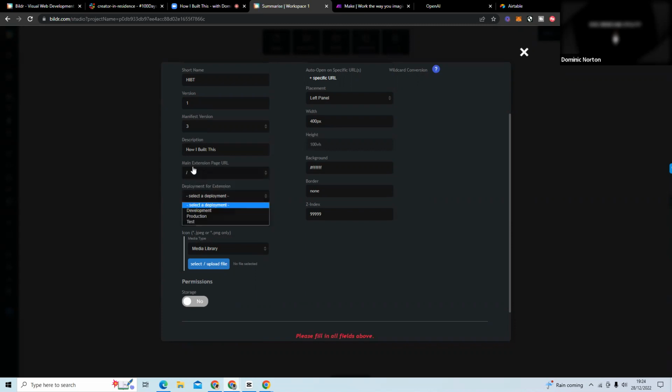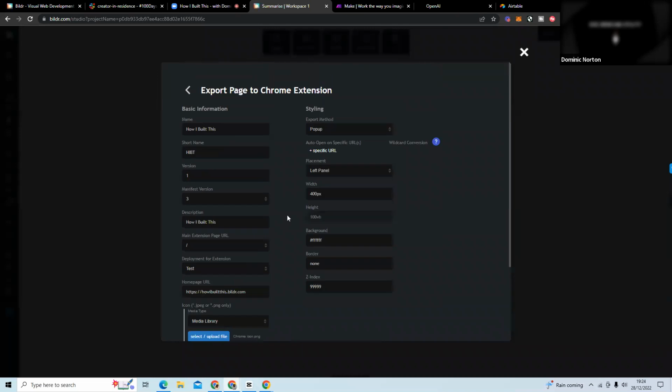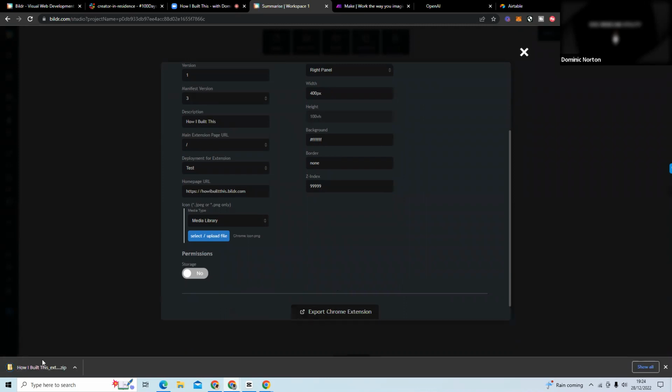So I've got to set the main extension page URL, and I've got to set the deployment. Obviously, it's on test. I've got to add an icon, and generally when I'm just creating something to test, I just add the Chrome icon. We have our width at 400. I like to place it on the right panel, and we pop up. You can trigger it to pop up automatically on specific URLs, but we're not going to do that. And now we can export our Chrome extension.